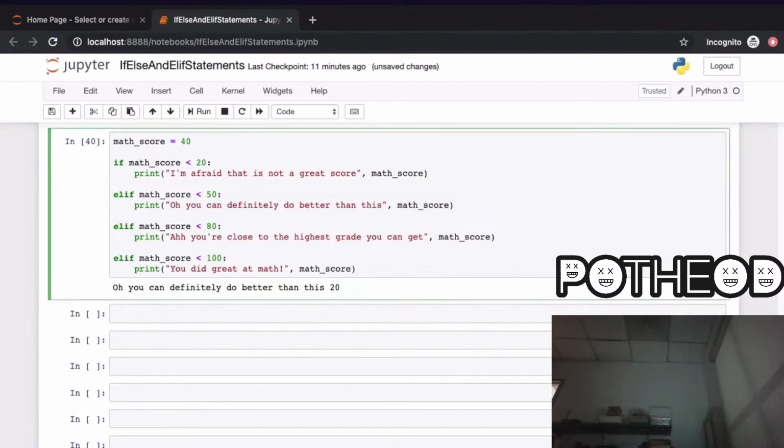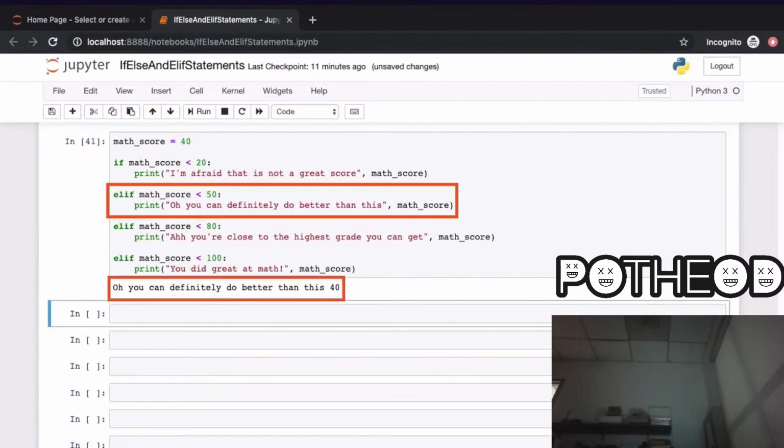I'll now go ahead and update this math score to be equal to 40. The first if condition, if math score less than 20, will evaluate to false. So we get into the first elif. Math score less than 50 will evaluate to true once again. Once again, I get the statement, oh, you can definitely do better than this.